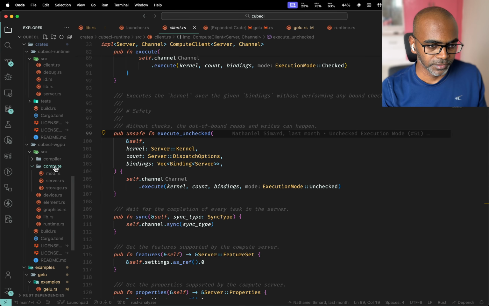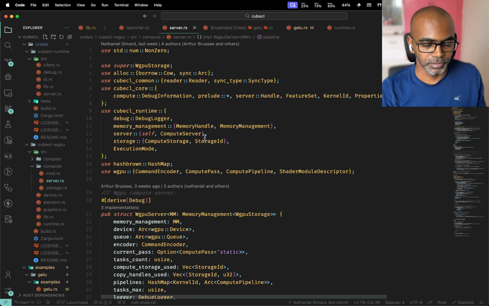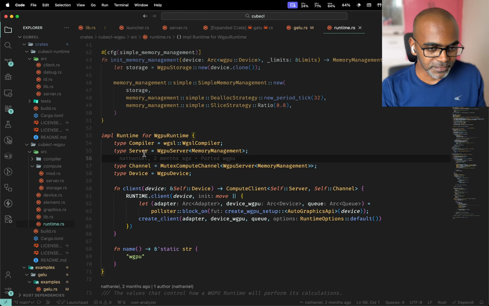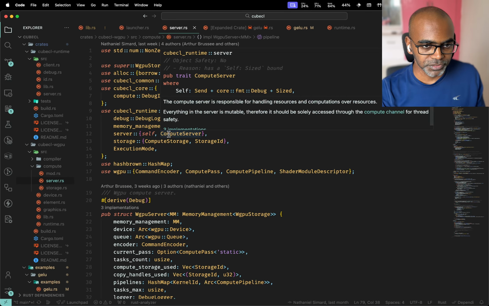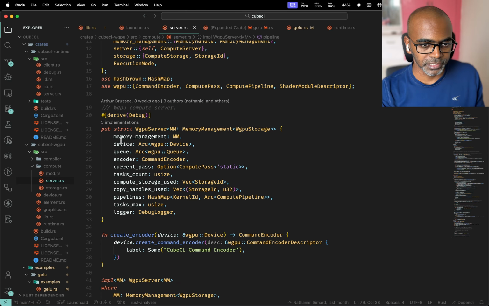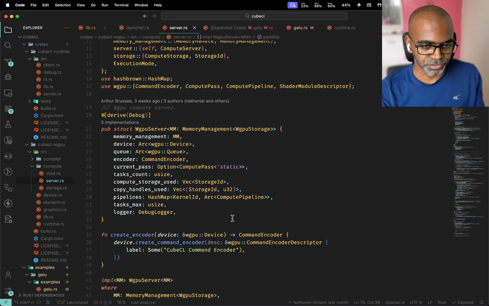So I have the compute server, and if I just go to the top, also before that, before you get lost, this is the runtime, you remember? And the server over here is what? The WebGPU server. So the WebGPU server's implementation is right here. As you can see, it's holding pretty much all of the important data structures that you need in WebGPU.